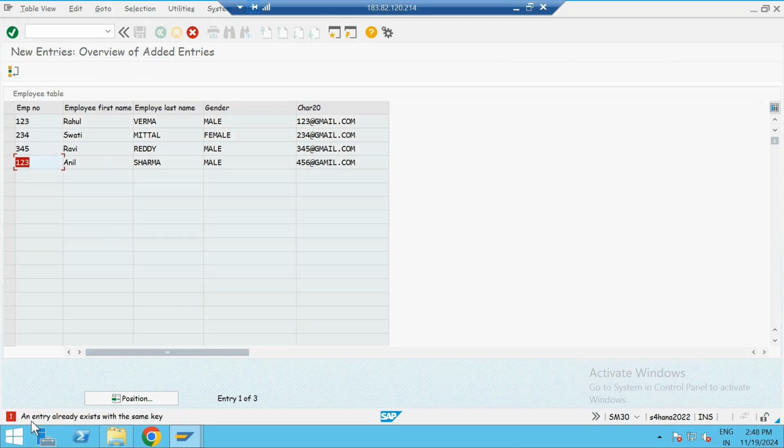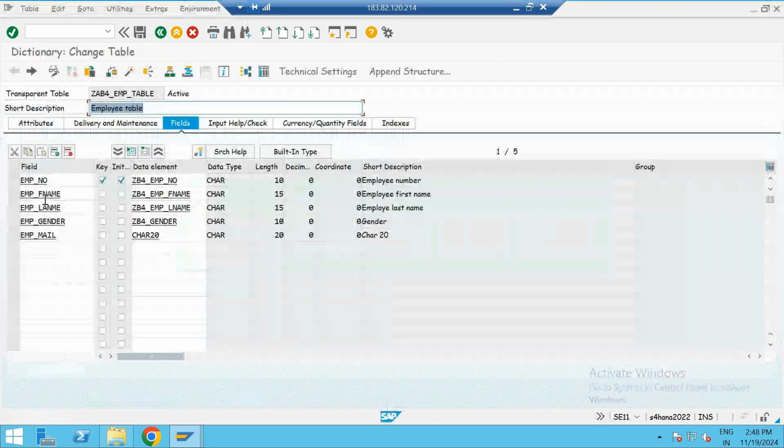What's happening? An entry already exists with the same key. Error. Why? Because 1, 2, 3 is already there. So I cannot maintain one more 1, 2, 3. Not possible. But if I change it to 5, 6, 7, which is not there in my table, hit enter, saved. 1, 2, 3 was giving me error, but the minute I changed the value, it took it. This is what a key field is. Because employee number is a key field, that's why.